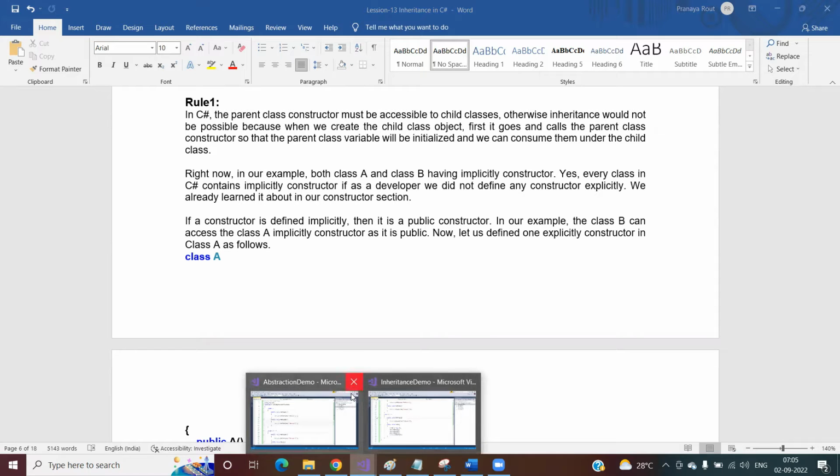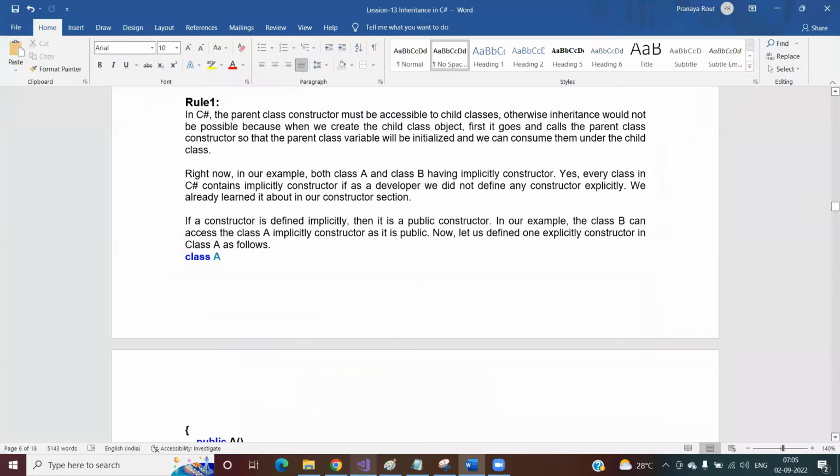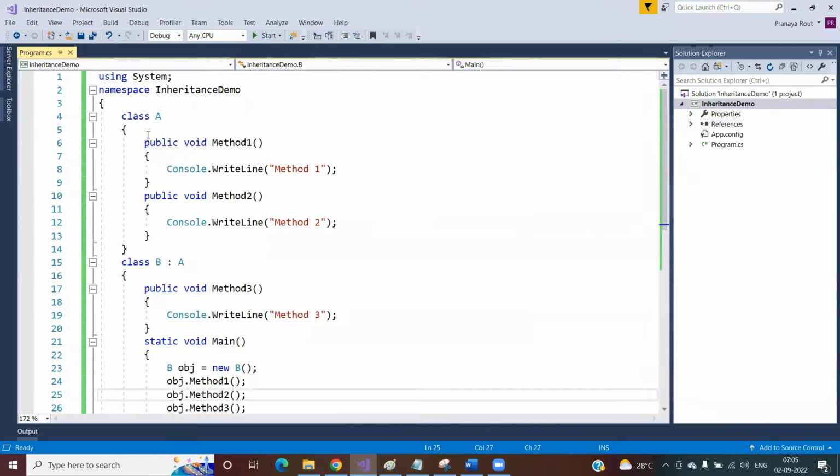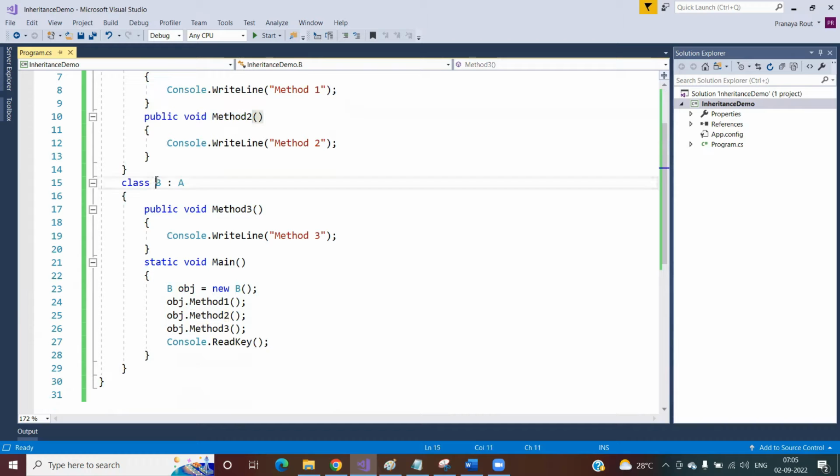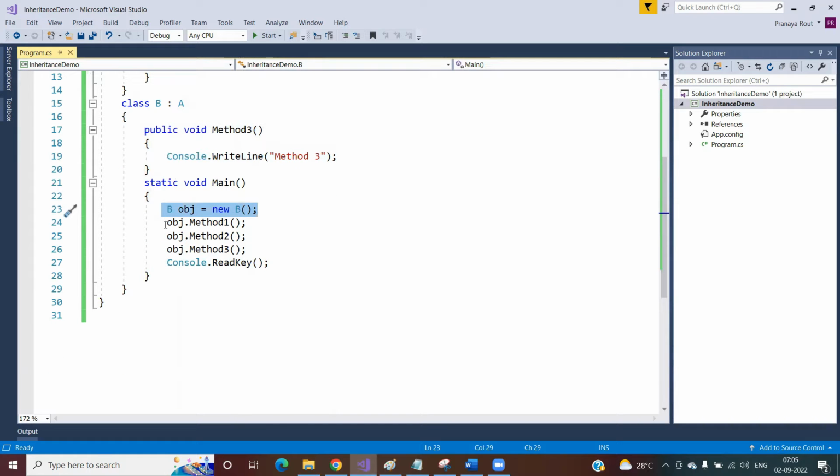If you look at our example, what we discussed in our previous session, you can see we have created one class called A, and in this class, we have 2 methods, method 1 and method 2. This is our class B, and in this class, you can see we have created one method called method 3. And by using the child class object, we can consume the members of the parent as well as the members of the child, right? How are we consuming these 2 methods? If you look at this method signature, it belongs to class A only, right?